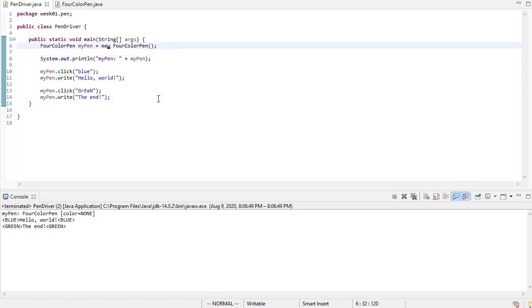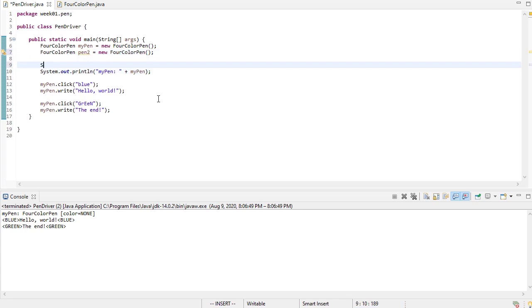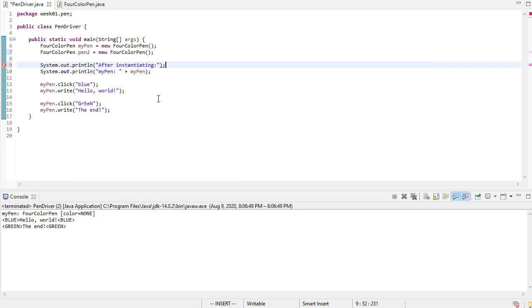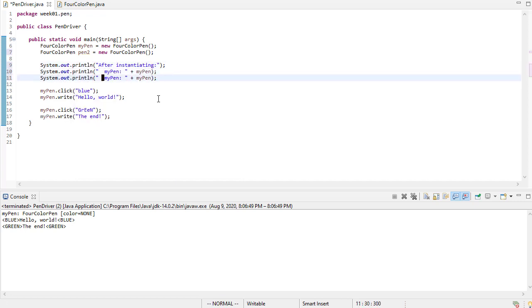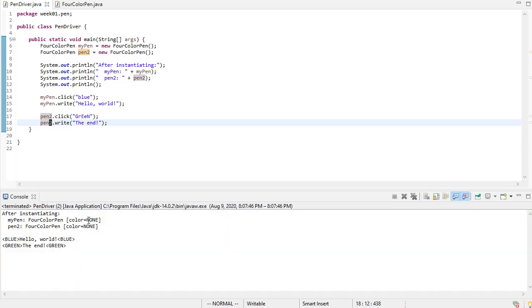So let's create a second pin. We'll call it pin 2. And after we instantiate these, here's our 2 pins. So then we'll use pin 2 to print the goodbye message here. And then we'll run it. So notice it looks like that's all good.